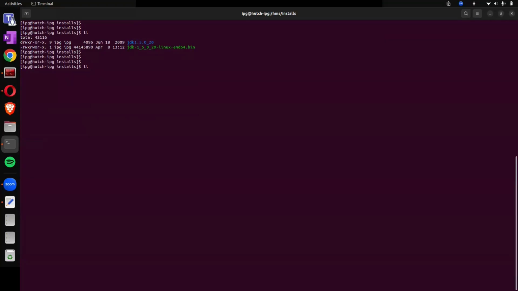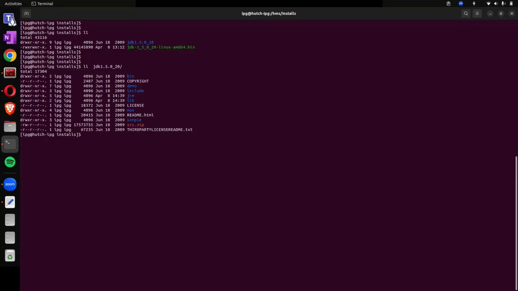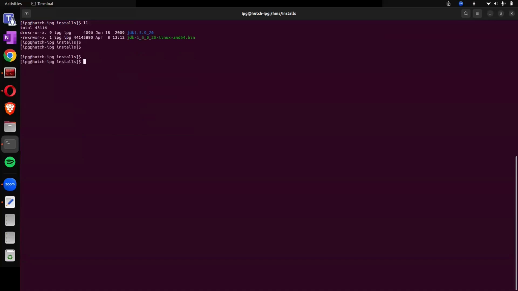When you look inside the folder, these files are available. Okay, now we're going to export this JDK to our session. You have to type export JAVA_HOME and your path, then I'm pressing enter, and now you have to export PATH.